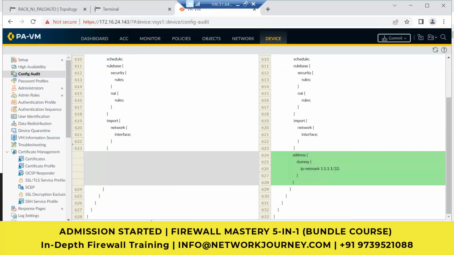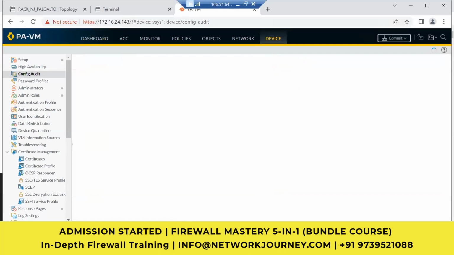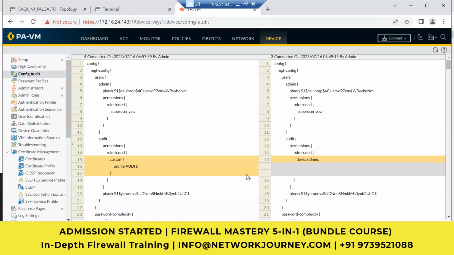I'm comparing commit 3 and commit 4, which is adding a device administrator role for him to that of role-based admin. So let's see if we see something. You see here. So with respect to commit 3, my permissions are device administrator here. With respect to commit 4, I've given a profile called audit to the user.